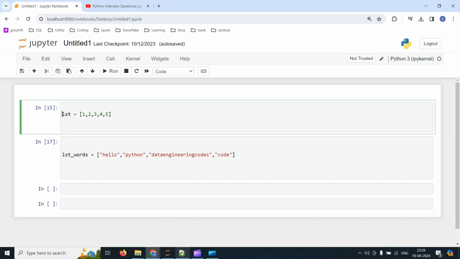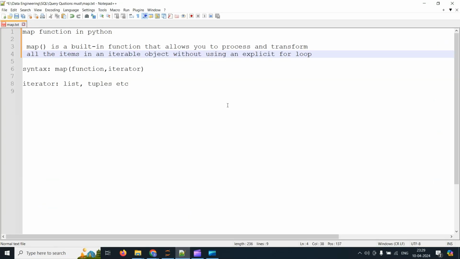First, understand what the map function in Python is. Some theory, and then we will go through some examples as well. The map function is a built-in function that allows you to process and transform all the items in an iterable object without using an explicit loop, such as a for loop or a while loop.